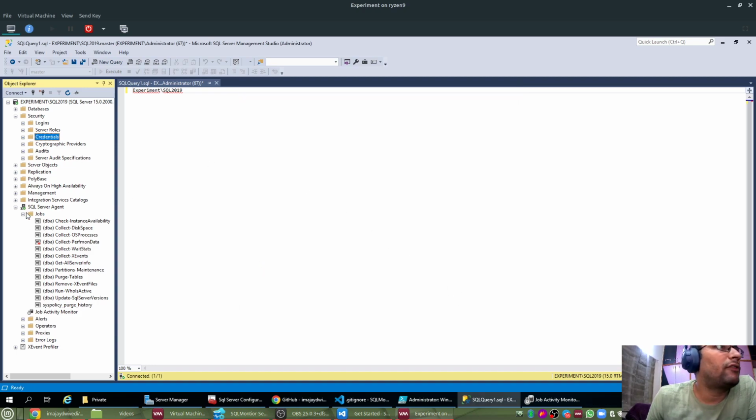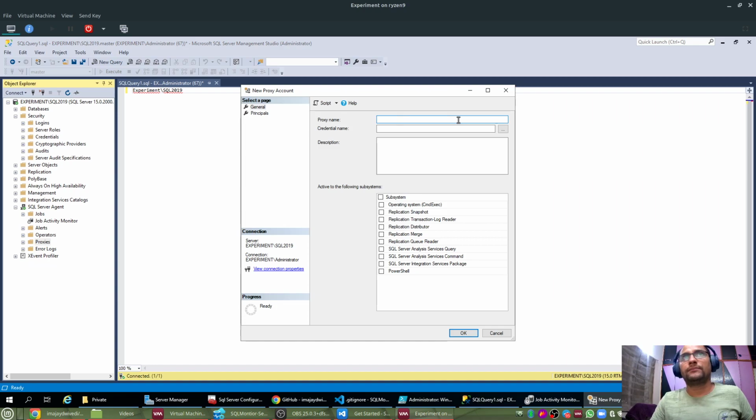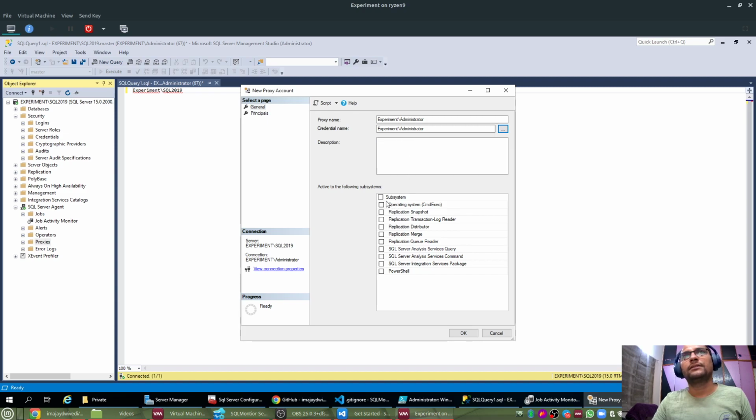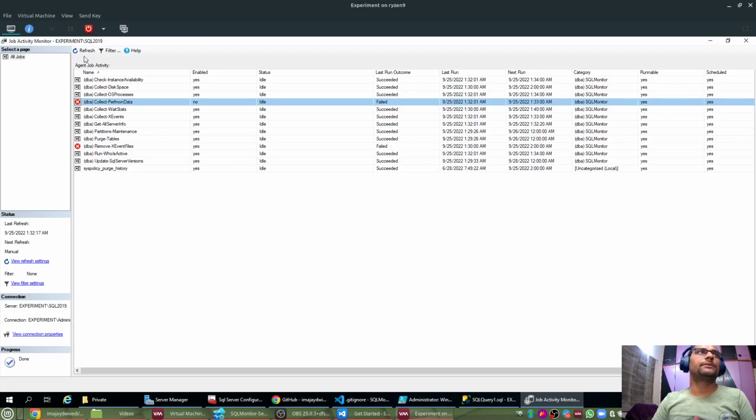There we go. Now we need to create a proxy utilizing that credential. Go to SQL Agent, then go to proxies, right click on this folder, new proxy, paste the earlier name that you copied in the credentials, and click on check name. If it is detected, then you will see square brackets here. Here choose operating system, integration services and PowerShell. Click OK. Go back to job activity monitor now.